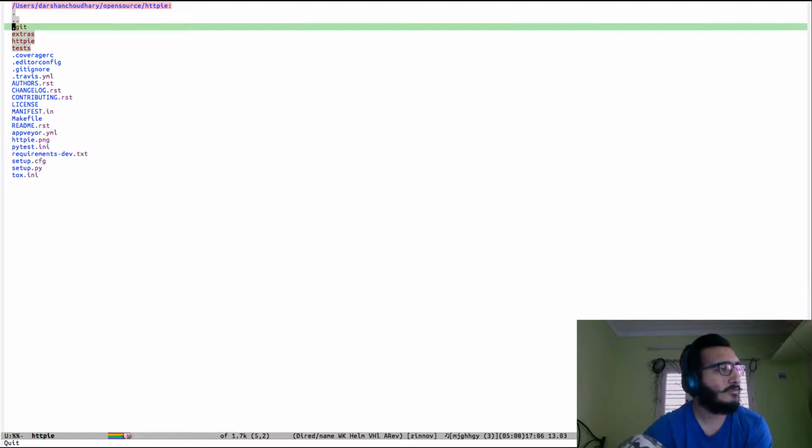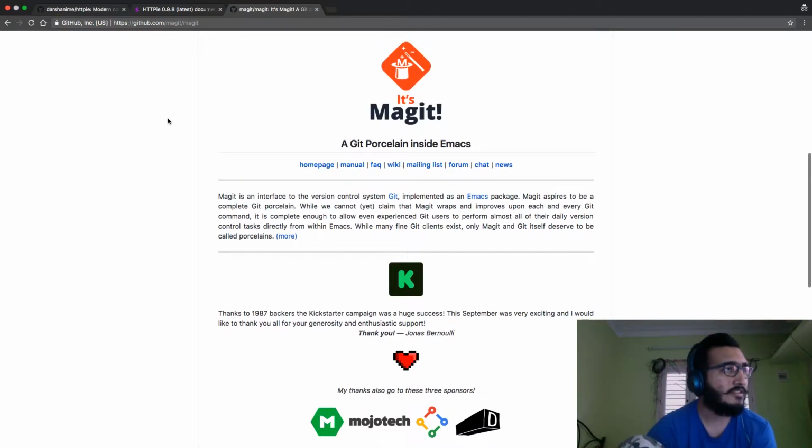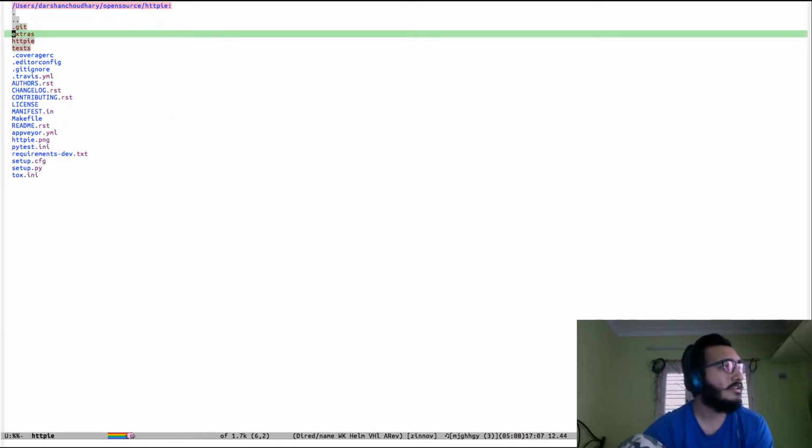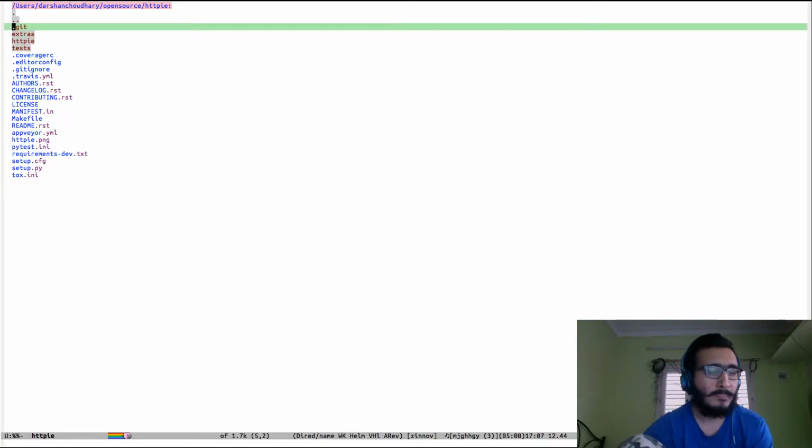So every key press is bound to a function, and you can change anything, right? So it's infinitely customizable. You can do whatever you want on Emacs. And yeah, this is Magit. It's a Git client for Emacs, which is pretty cool. Anyways, so we have this, right?